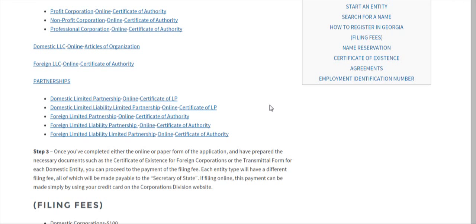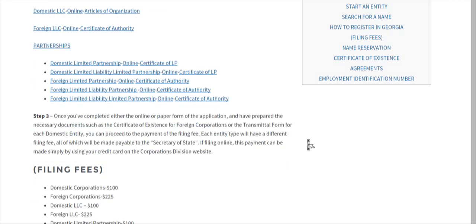Domestic entities trying to form will usually have to provide a transmittal form, which is specific to their entity type. So attach one of those with your original form if you're not filing online, and mail it with a filing fee. If you're doing all this online, then none of this really applies. You're going to be able to enter in all the information into the web portal and also pay the filing fee at the end of your process.